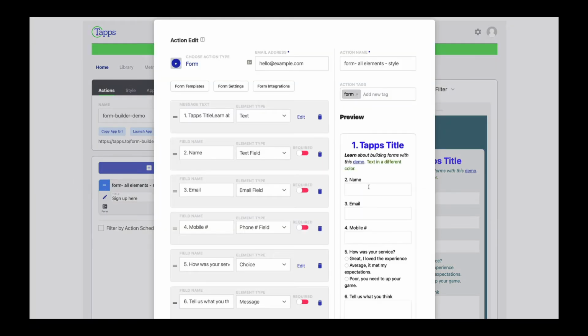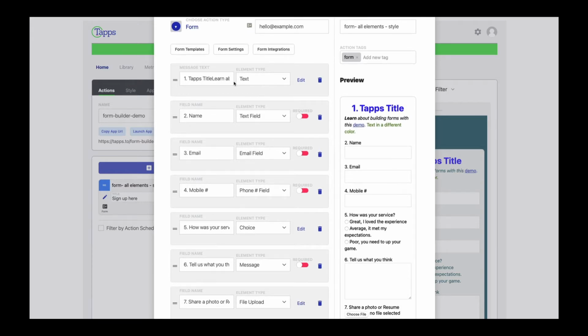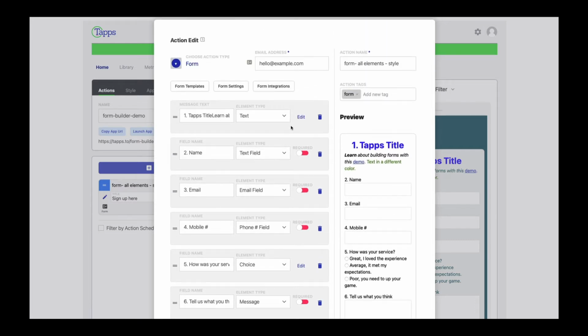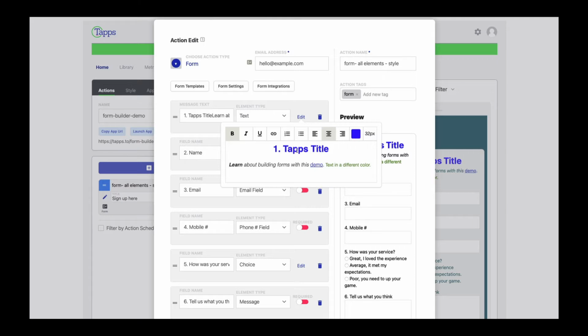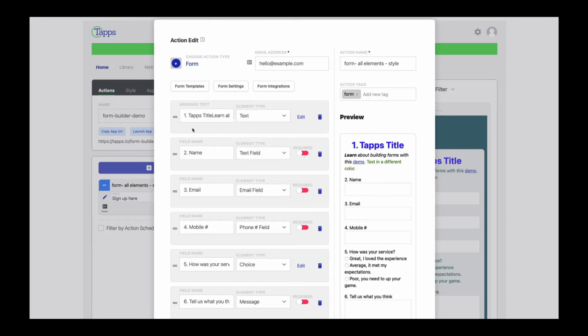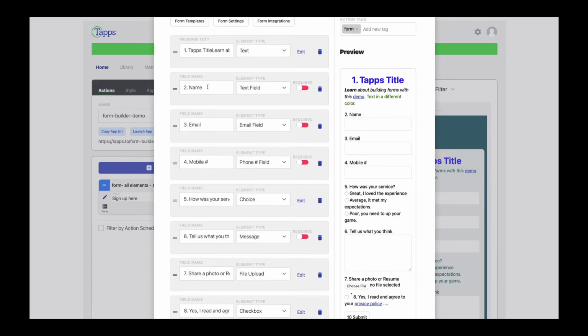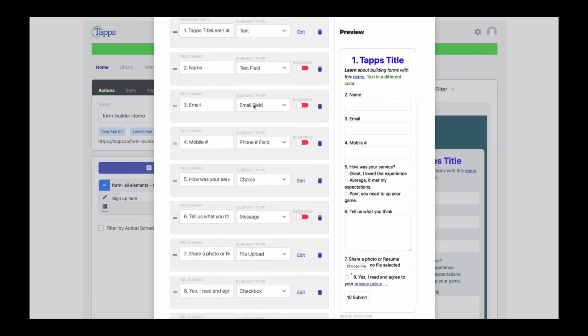The form itself is nonsensical, but what I did was I created one of every element type just to show the different element types. The first element is a text element. It allows me to enter rich text, so it can be different colors. It can include embedded links, bold, italics, etc. And I can have as many of any element types in a form as I want. The second field type is text, which we've seen. Third is email, which we've seen.